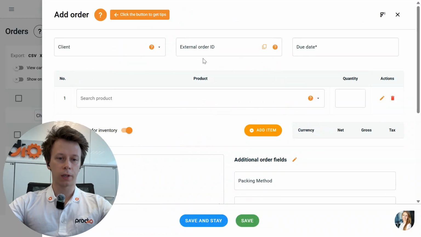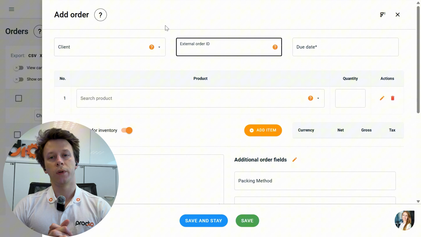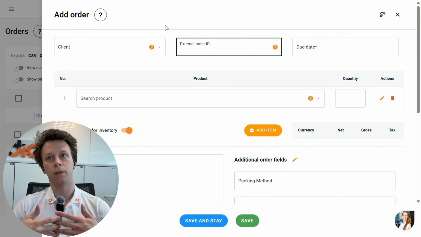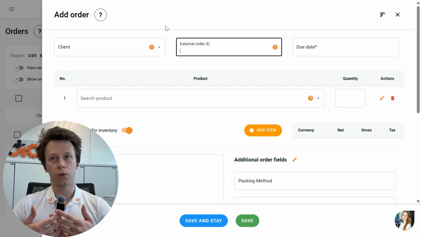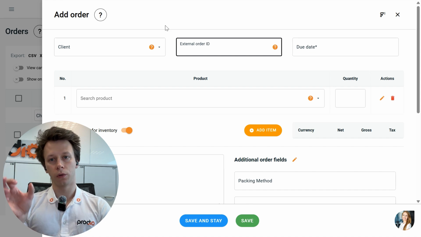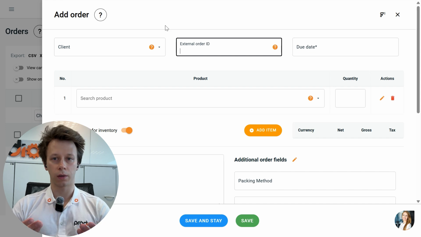In this video, I will tell you about grouped orders in Prodio. First of all, how grouped orders are created in Prodio. Grouped orders are created when you add external order ID while creating an order. Grouped orders could be useful when you have a single order which contains multiple products. So this external order ID will create grouped orders in which all those products in this order will be connected by this external order ID.